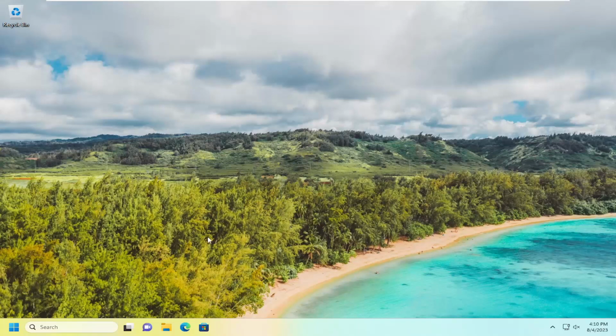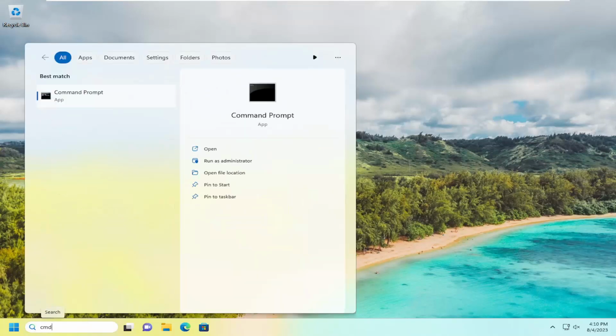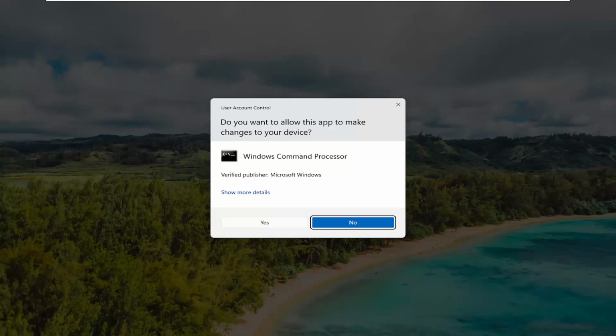So all you have to do is open up the search menu, type in CMD, best match, should come back with command prompt. Go ahead and right click on that and select run as administrator. If you receive a user account control prompt, you want to select yes.